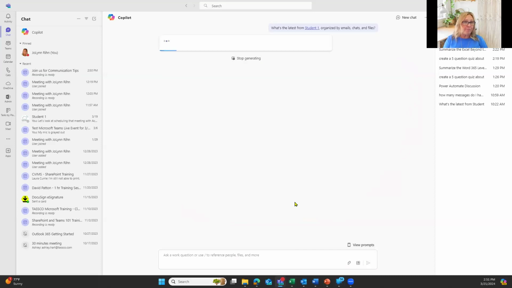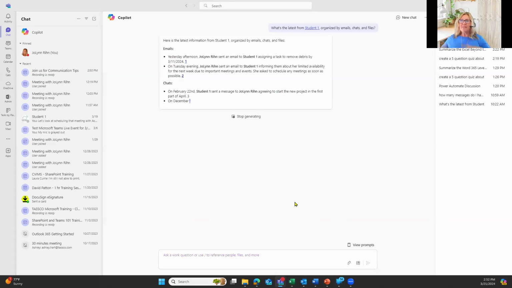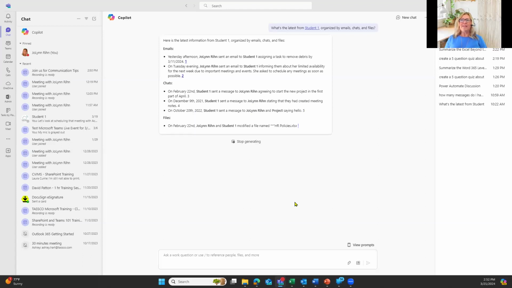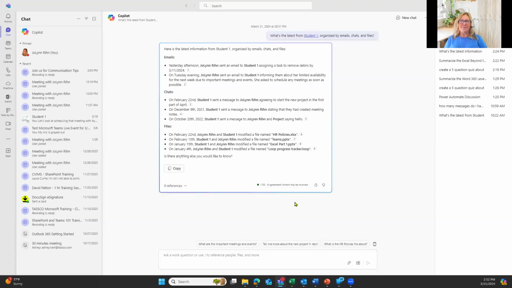I don't have too many people within my organization. I could put an email in there, but most of my emails are my clients, so I can't do that. I can't show you that confidential information, but just so you could see what it's going to come back with. So it's finding the latest emails, and it's organizing it by emails, by chats, and by files related to that specific person. I could continue the conversation and ask other information as well.